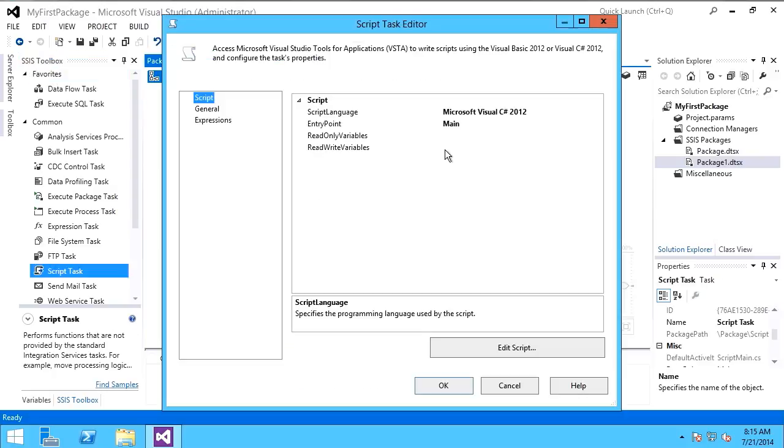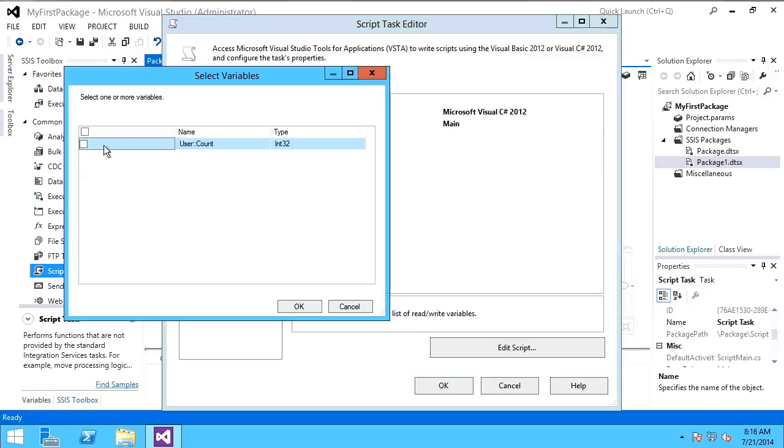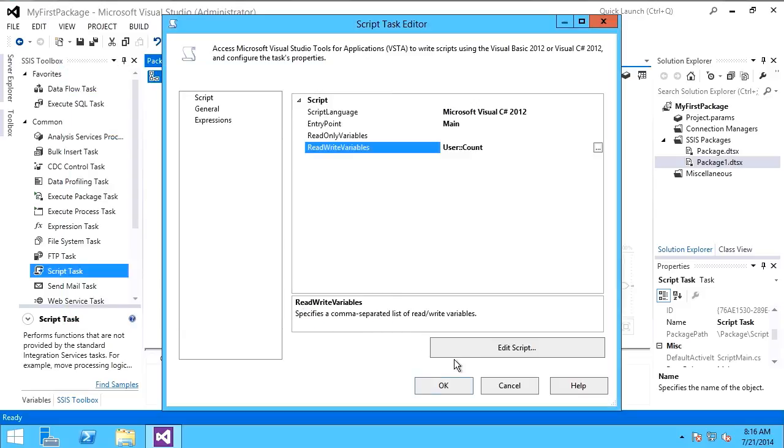I'll specify this script will be for read-only variable, or actually let's say read-write, because it'll just show my user count. I'll say OK. I'm going to edit the script.